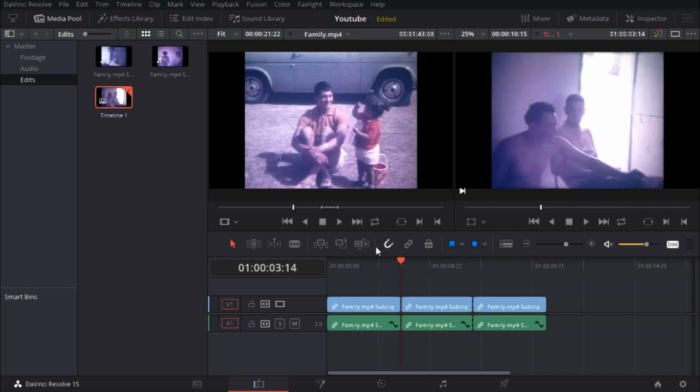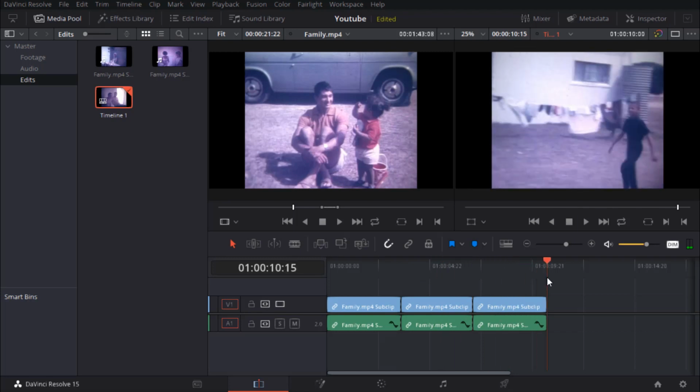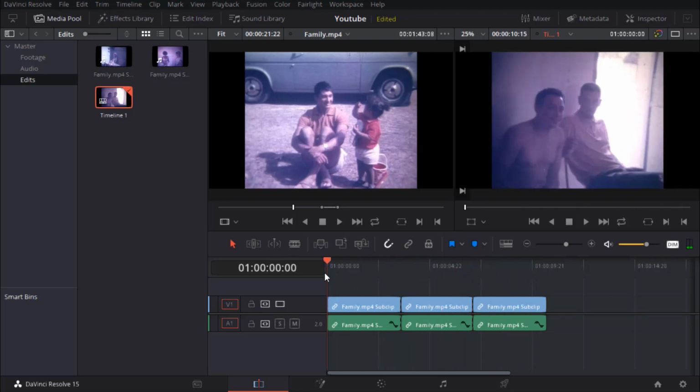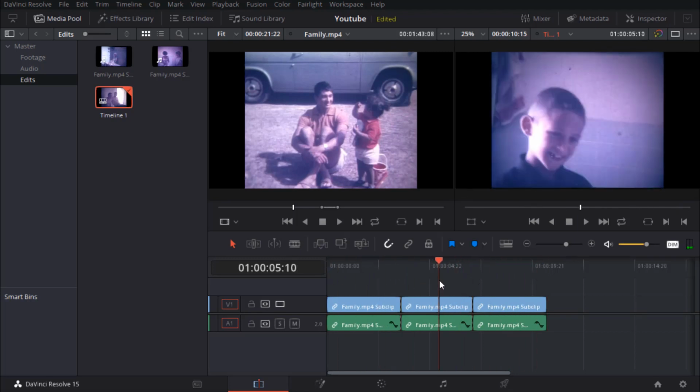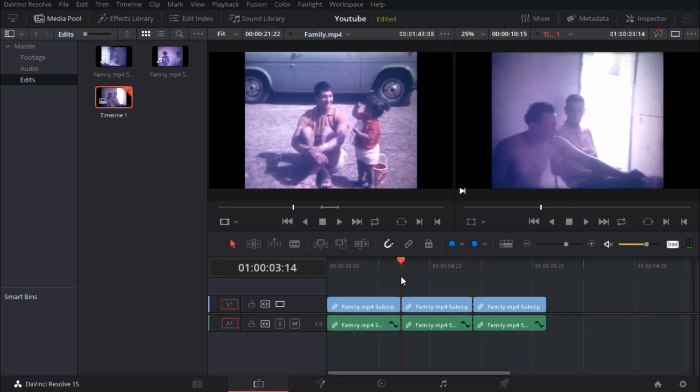So I find the S for slicing the clips, and the N for snapping to a particular edit or to the edge of a clip. So wherever there's the edge or start of a clip, you will find it will snap towards that.